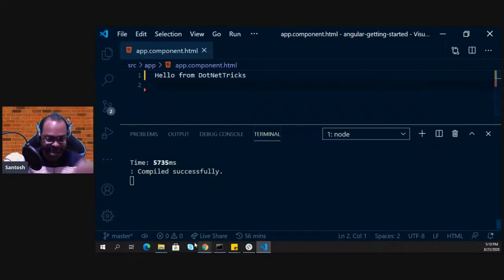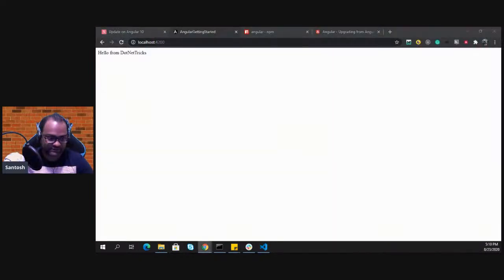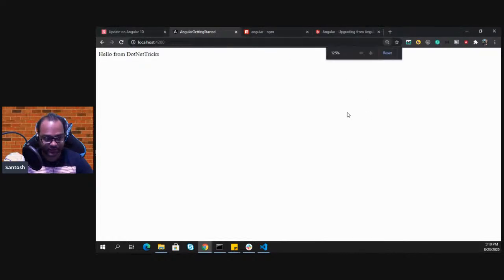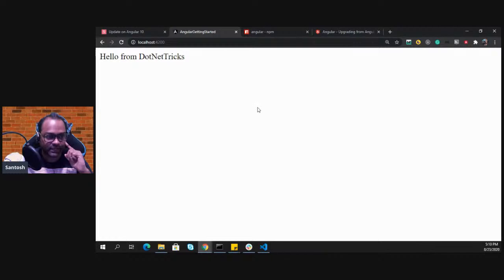So whenever you save something, it will compile your application again, and all the changes will be available on your web page. You can see right now, the entire earlier content is replaced with "hello from .NET Tricks". So this is how you can create a new application, design something in your app component.html, and it will be rendered to you.